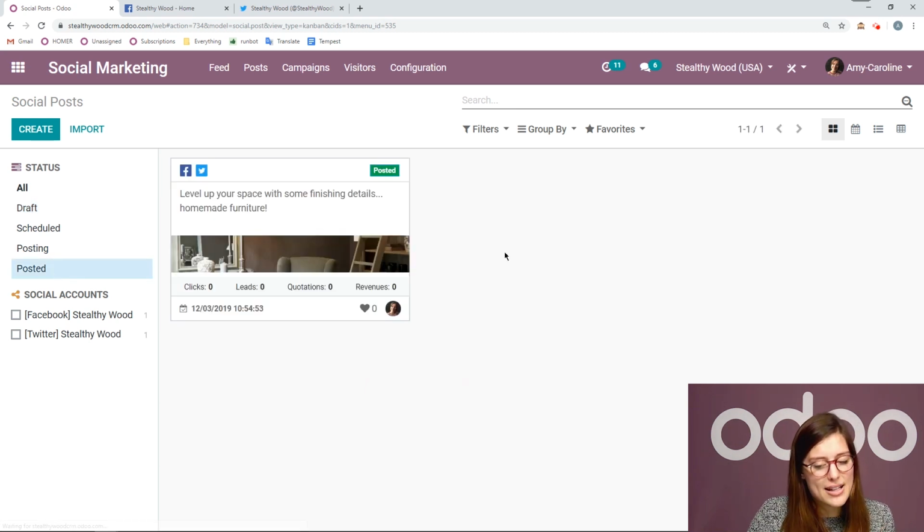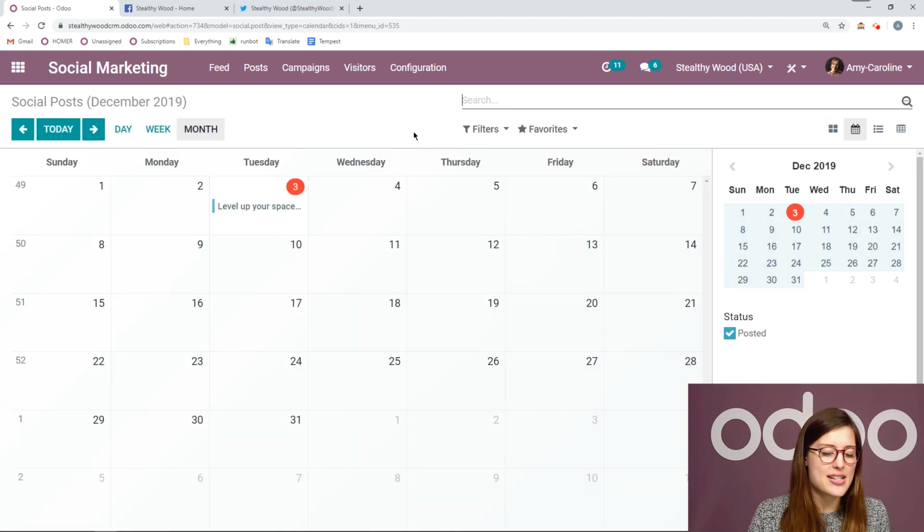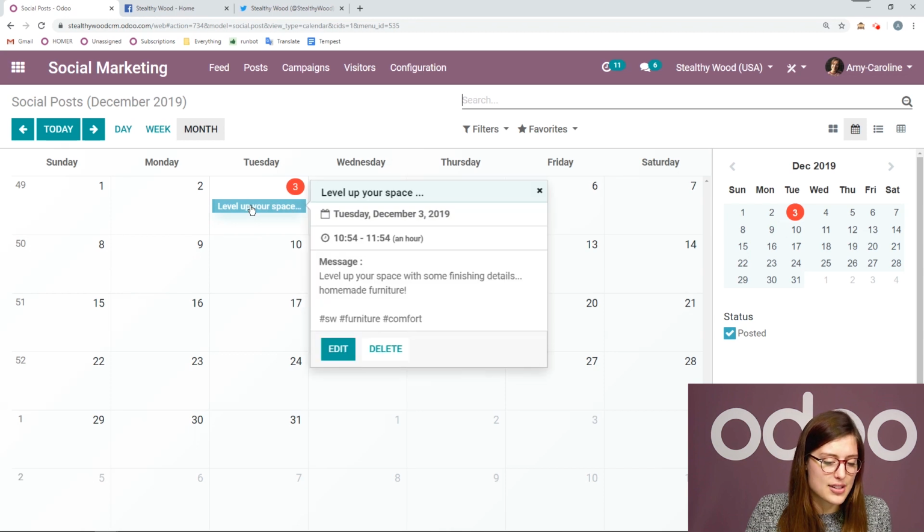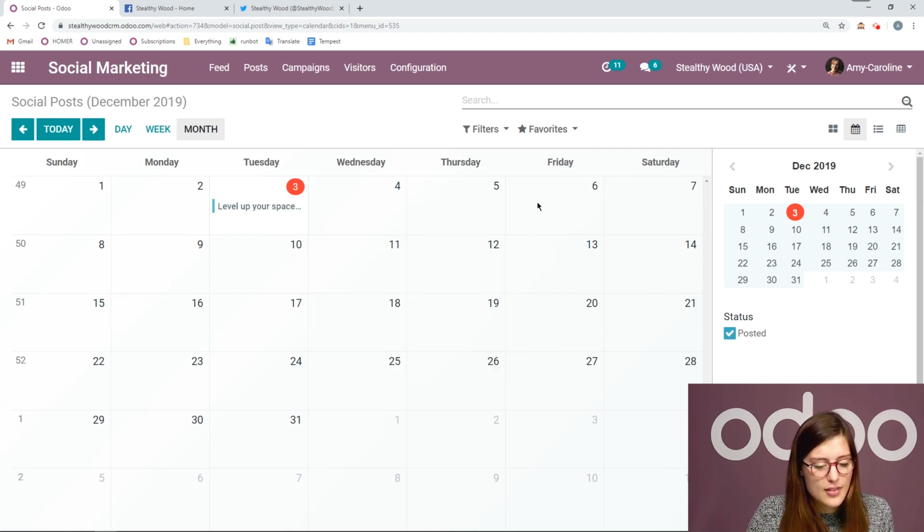So that's really cool, but we also have this awesome calendar view. So I'm going to click on that and I'm going to see everything that is posted or scheduled. I will have the status right here. So for example, I see my post, "Level up your space..." I'm going to see the message when it was posted as well. I can edit this or delete it. And I will be able to create a new post from the calendar view as well.